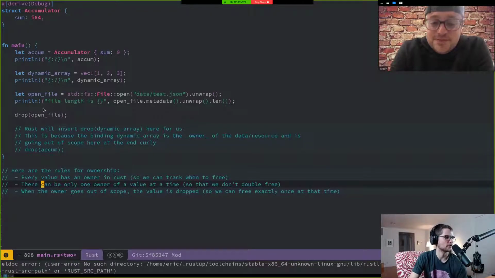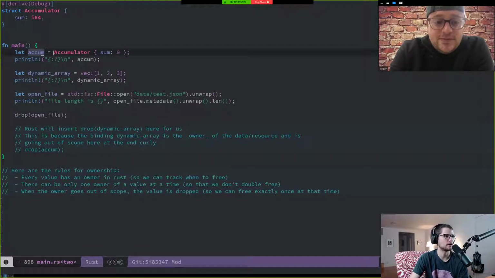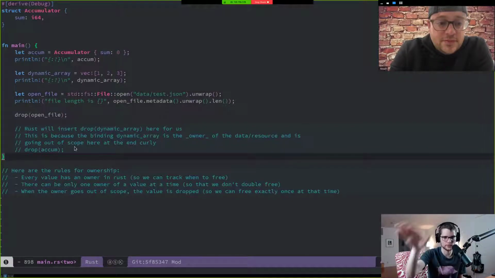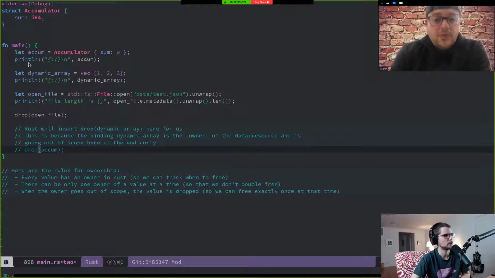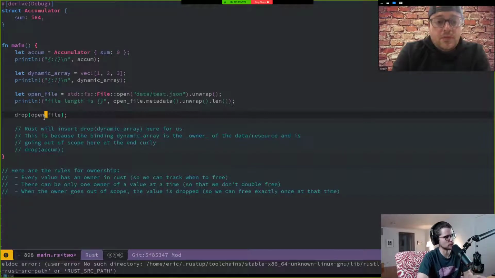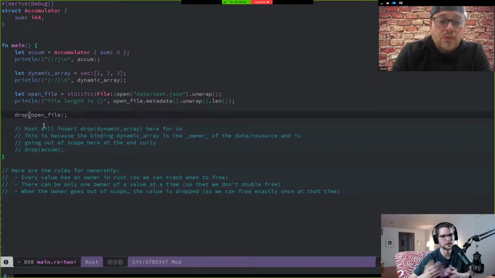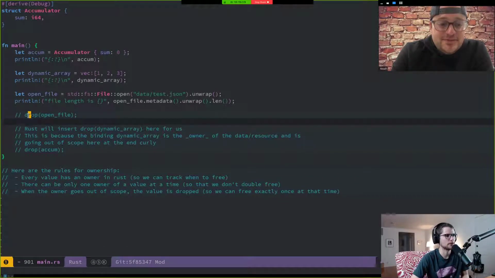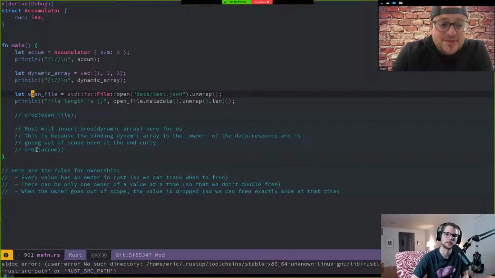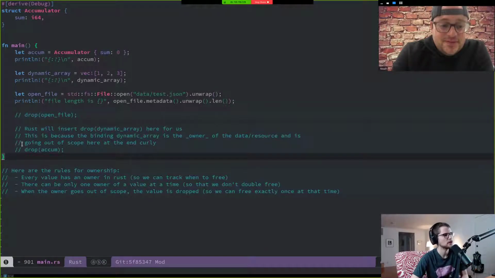So in this program, just to drive this point home, accum is the owner of this accumulator. Dynamic array is the owner of this vector. Open file is the owner of this file. At the end of the function, Rust is going to automatically insert, transparently to us, a call to the drop function on accum and on dynamic array. And we have done this manually here: we've decided to manually drop this file. Maybe we want to drop it early because files are particularly interesting, right? Maybe you want to get in there and get out, since only one program can hold this file open at a time. But even if we decided not to do this manually, Rust will automatically put it in at the end of this function, right at this closing scope. So owners are associated with a scope, and when that scope ends, that's when Rust decides it's now safe to free that resource exactly once.